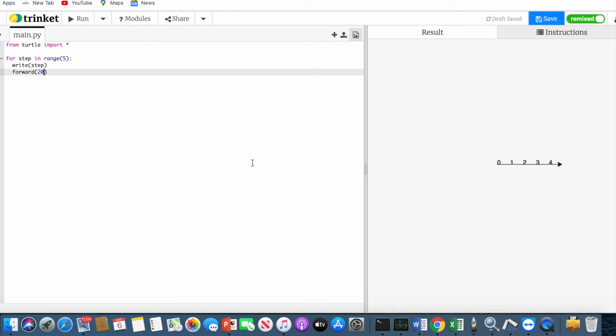So you see, this is what it does. Each step in the range of 5, first it's going to write one step, which is a number, and then it's going to move forward 20, then it's going to repeat that 5 times. But we want it to go up to the number 5, not 4.